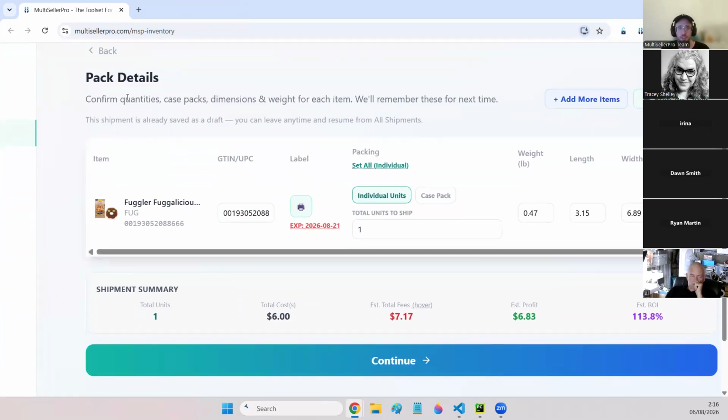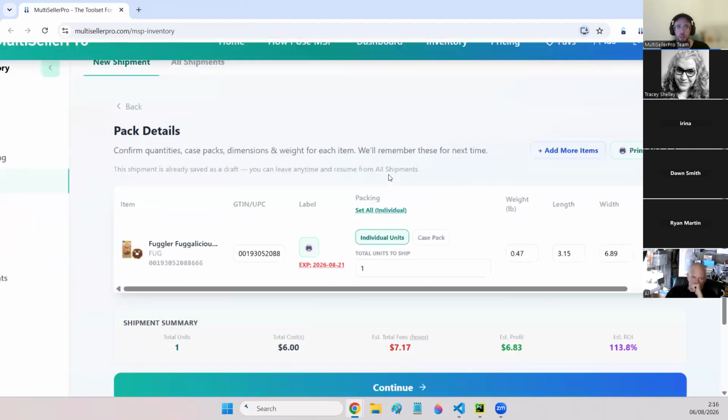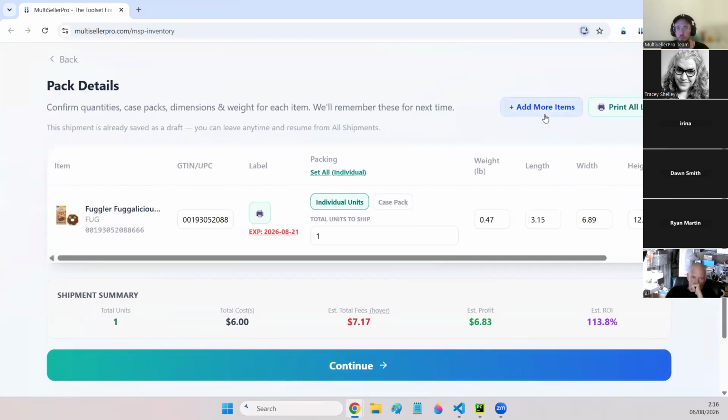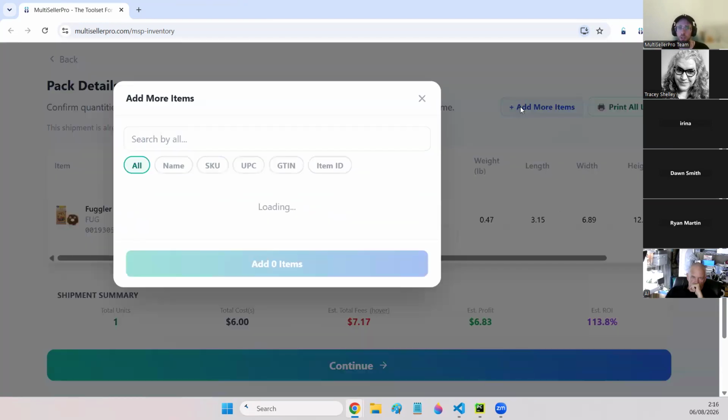Awesome. So now it will ask me, please confirm your quantities, confirm everything. And this is a page that on the webinar was a little bit different, because now on this page we have different buttons. For example, add more items. So let's say that I create a batch, and now I want to add more items to the existing batch. I can click on this and it will load all the catalog and all the WFS eligible items, and I will be able to add more items right here.